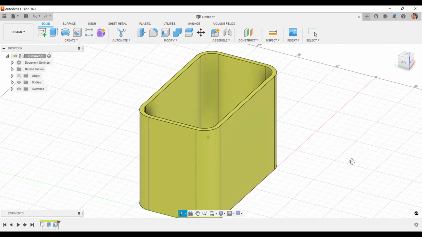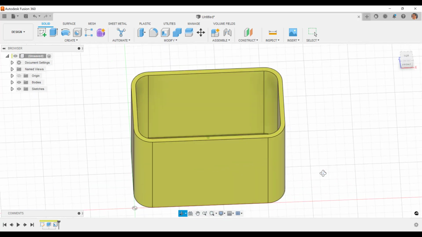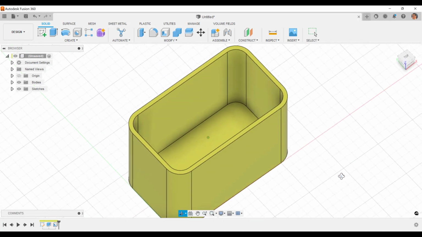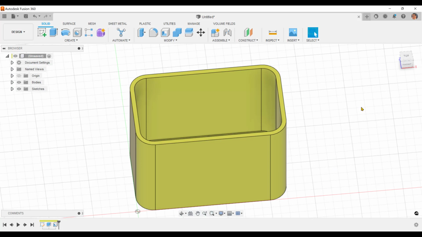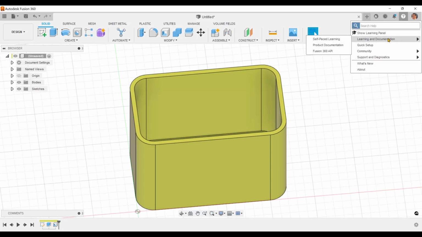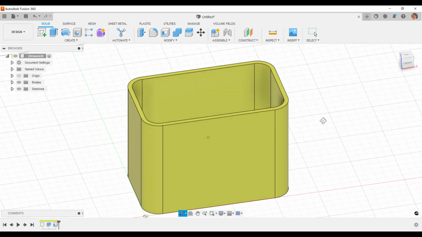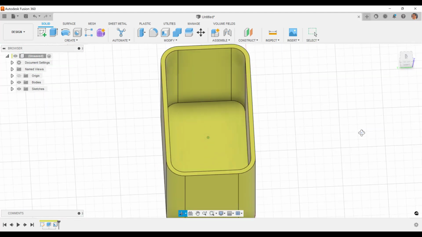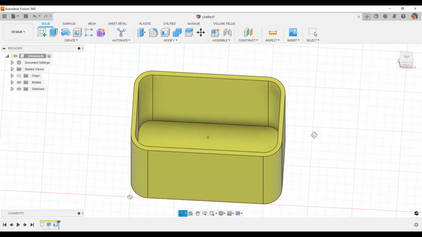In Fusion 360, you can see it's quickly and easily adaptable to create components. We also have, under the Help menu, learning and documentation that walks you through sketching, designing, and doing all these other features within Fusion 360. Generative design, for example, and CAM, where you can make G-code for your CNC machines.